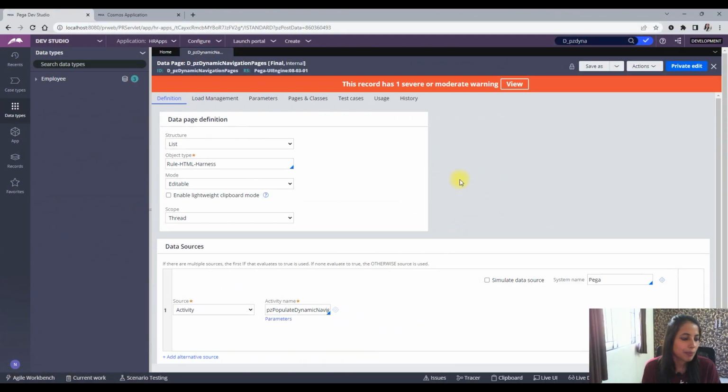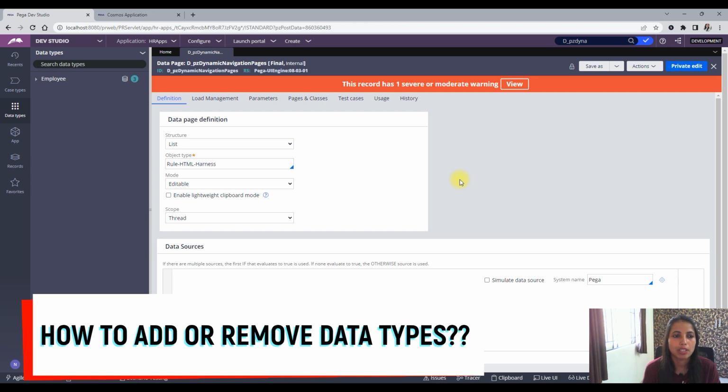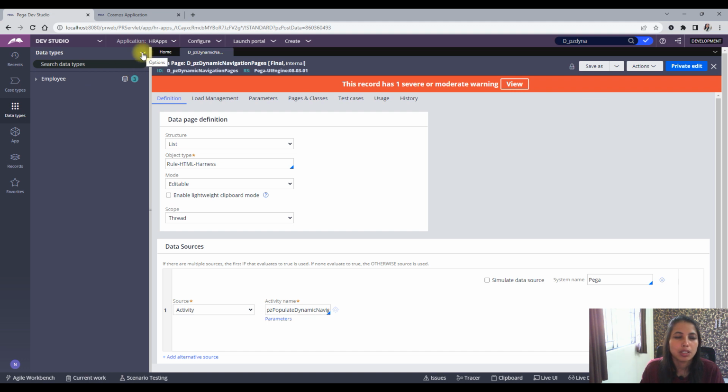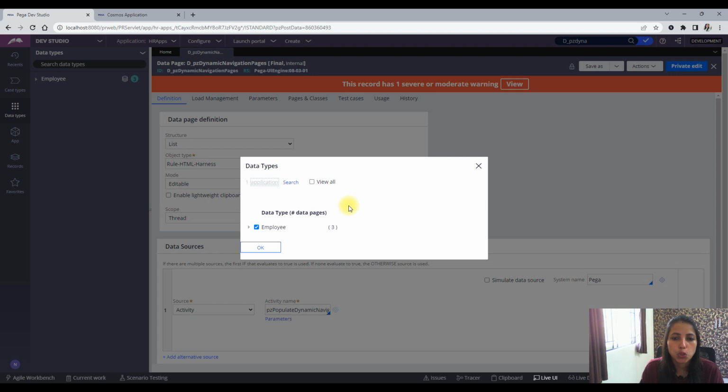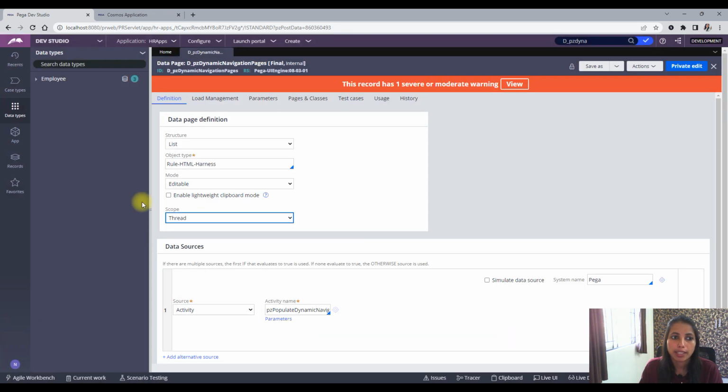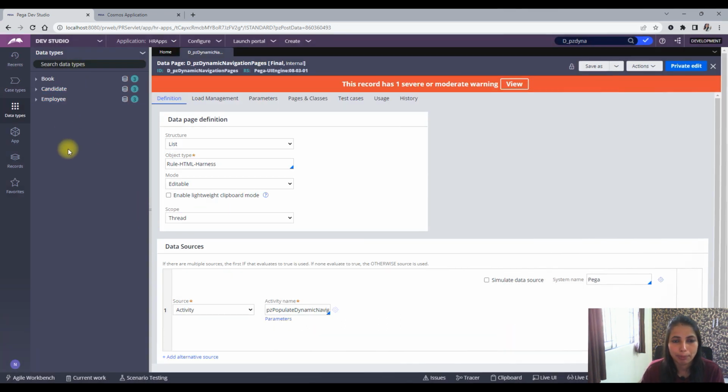The third trick is for when you have to find all the data types in your application or in your framework application and want to add them here. How can I do that? Go to the data types, click on this arrow, show or hide existing type. You can use view all to see all the data types which are available and you can click on them and click on OK and you will find them added in your application.